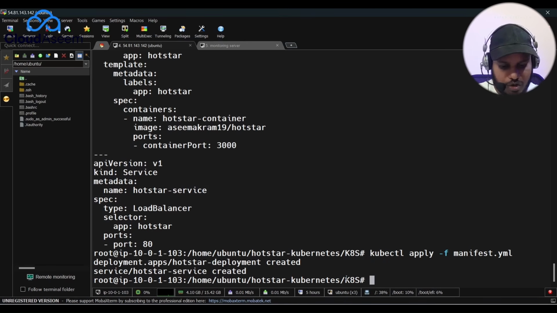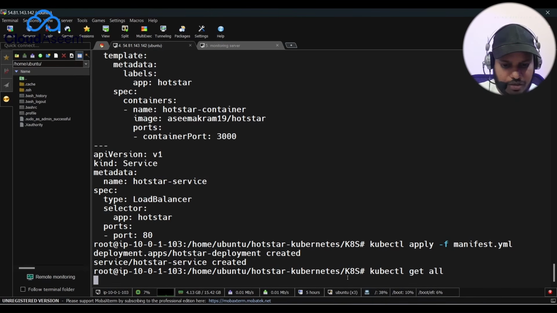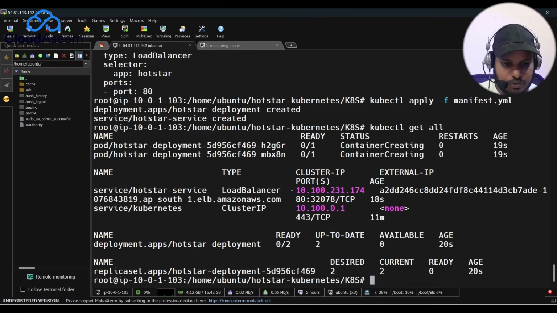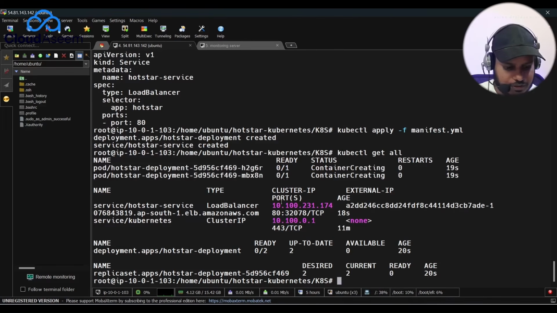So how do we check now what is there? kubectl get all. Let's check it out with the all command. It's taking a bit of time, just wait. Let me give it one more time.